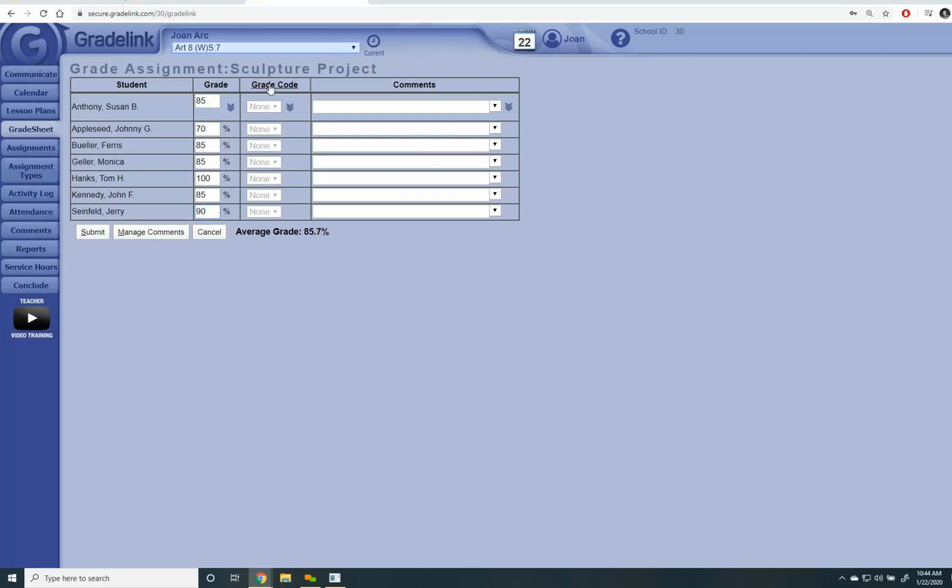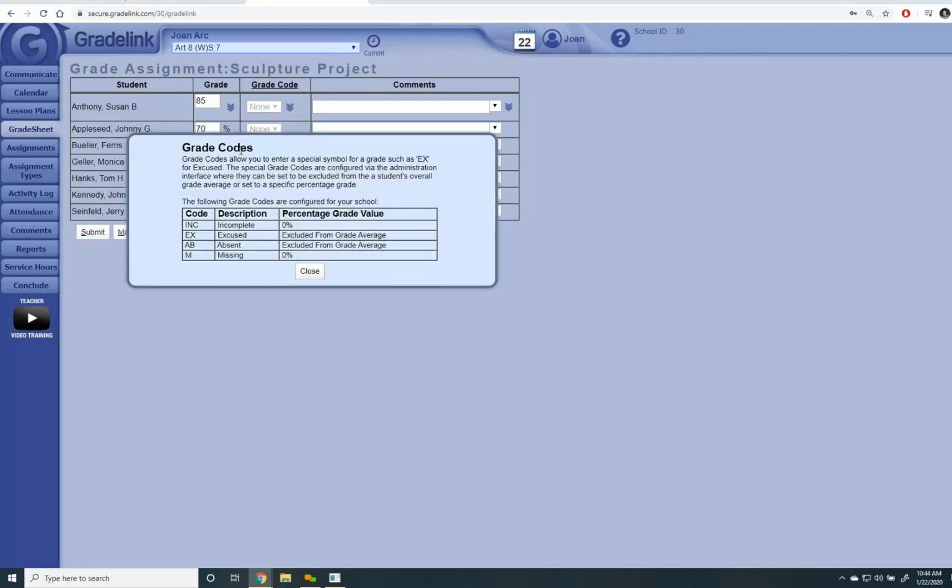The second tab that we can interact with is the grade code section. These are alternative grade codes, as we would call them, things that take the place of a normal grade like a percentage score or point value. Common ones would be things like missing, excused, incomplete, and absent. Now, these are not hardwired into the system. Administration are able to adjust this, but keep in mind that it is a school-wide setting. So, for example, I'm not able to say that an M for missing in fourth grade is 0%, but an M for missing in fifth grade is excluded from the grade average. We want it to be fairly consistent so that there's no confusion for our parents.